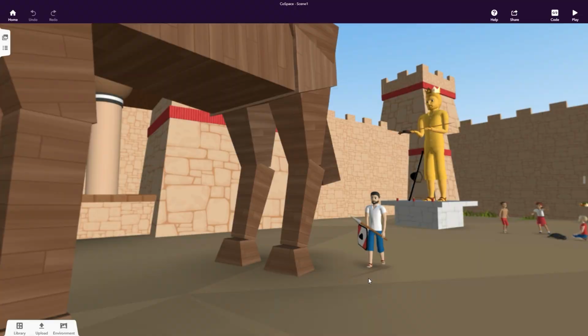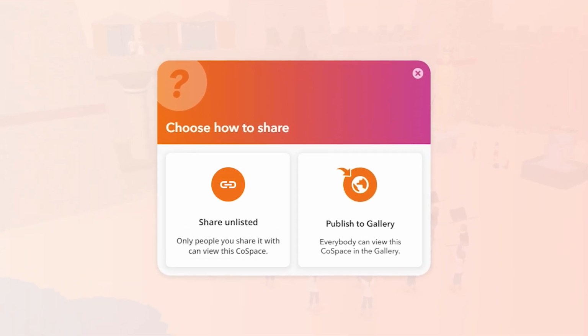Have fun sharing your creations with others and happy co-spacing!